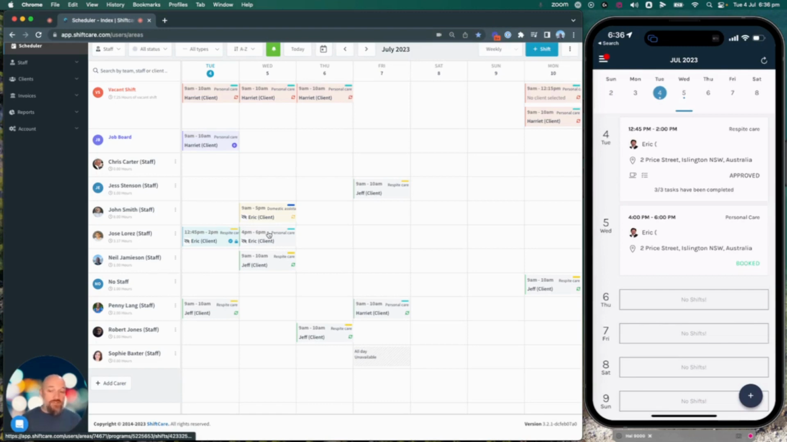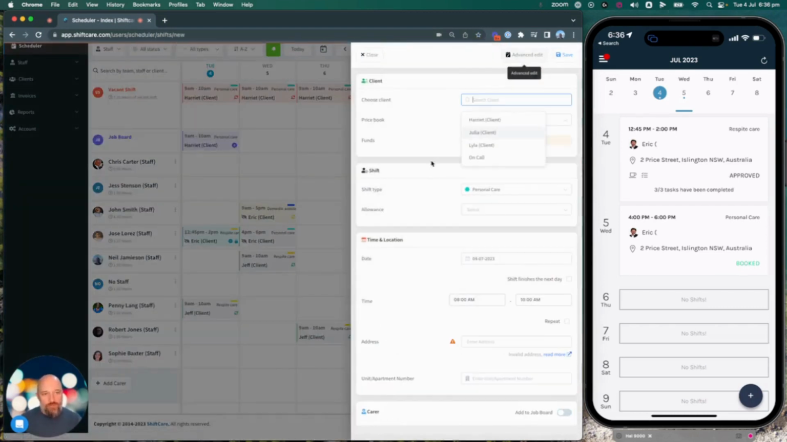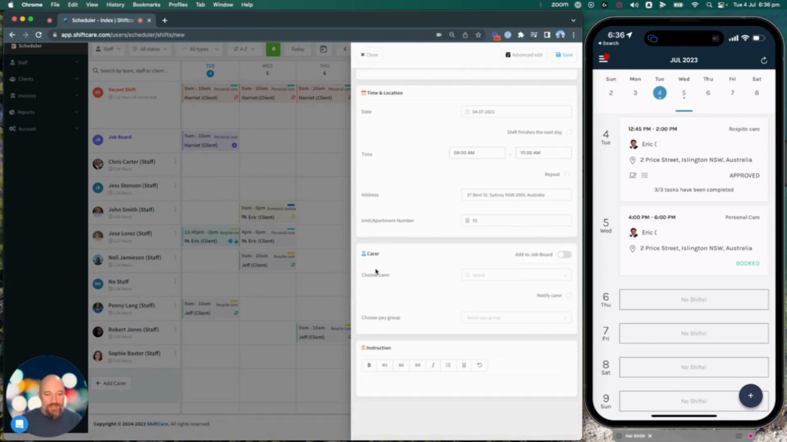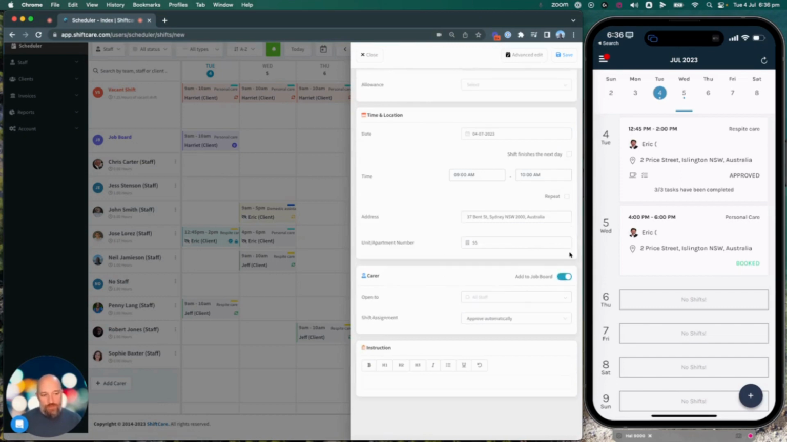The other part of it is I can just create a shift from scratch and I can publish it to the job board. So if I want to create a roster efficiently, but I'm unsure of someone's availability, I can go ahead and create a shift from here. And let's say it's for Harriet. And then when I come down here, instead of choosing who the carer is, I can just switch on job board.